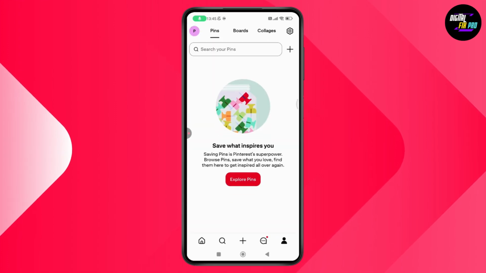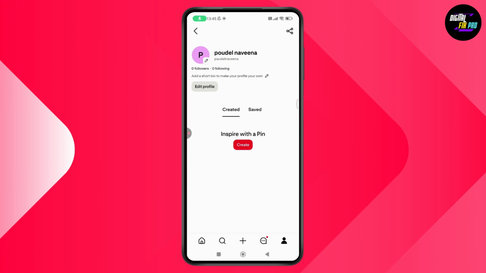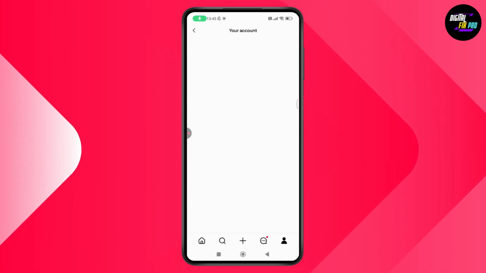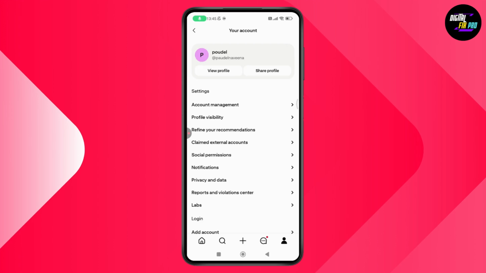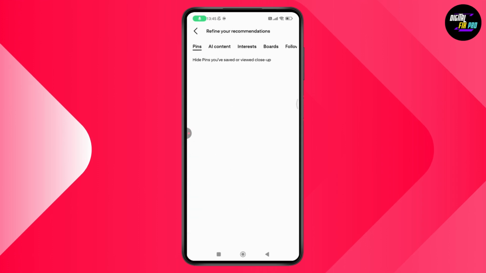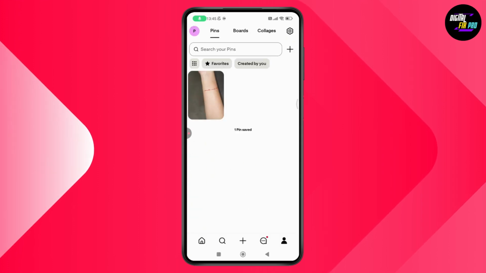Now from your profile, you need to just simply go with the three dots, which will be in the top right, and go with settings, or just simply go with the gear shaped icon and it will take you to your account settings. Now what you need to do is you will have an option of refine your recommendations. Tap on that option and here you may have pins. So in my case, I have a pin right here.